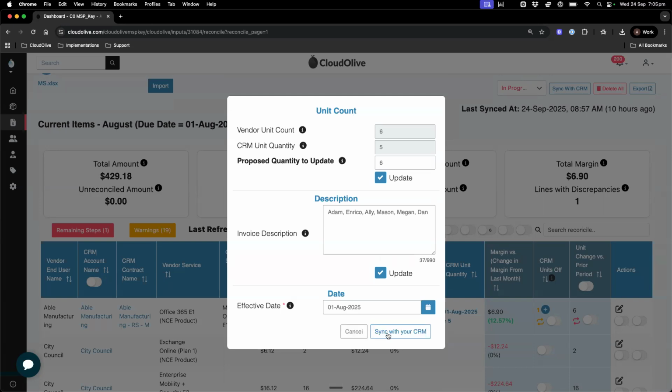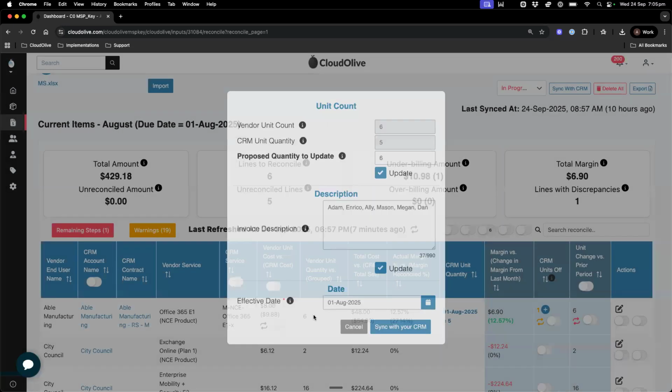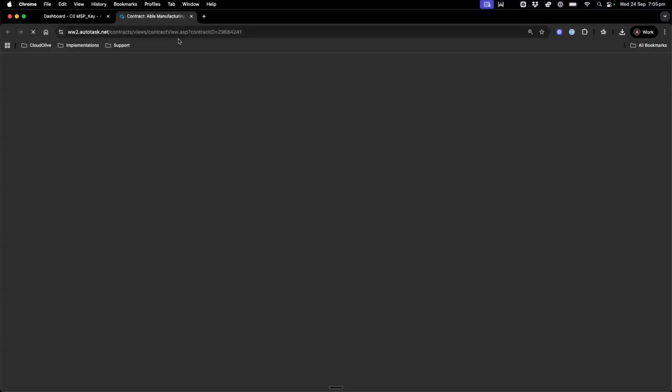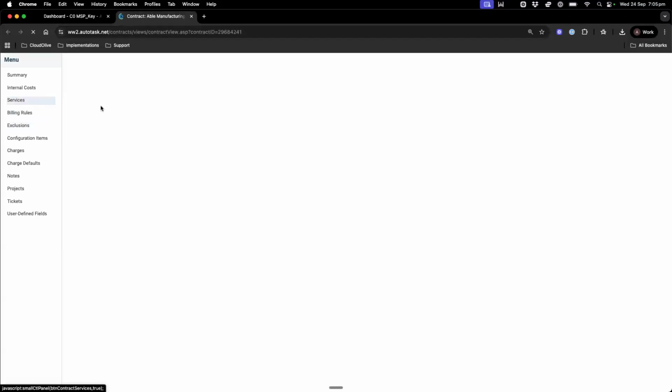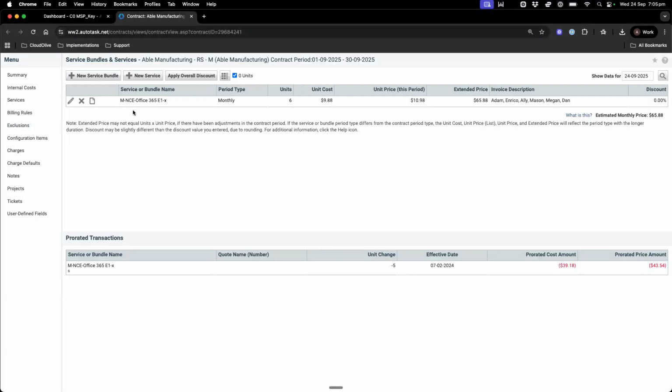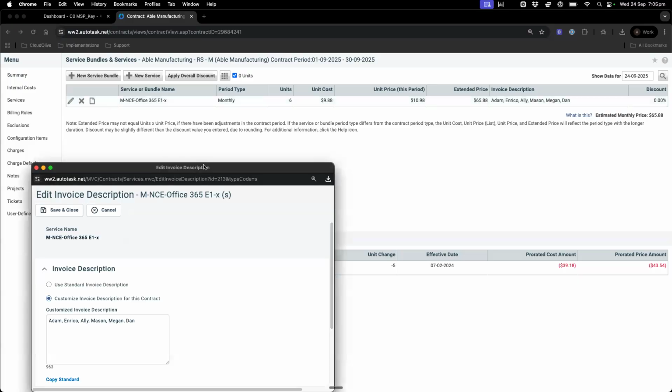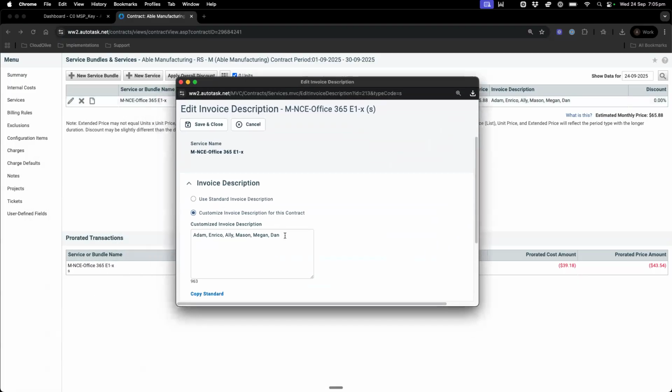Okay, so normal sync with CRM, where that then goes is within the service, and it's exactly the same between Autotask and ConnectWise. I'm obviously just showing Autotask here. It just comes into the invoice description, and then you can optionally, through the invoice editor, apply this so the customer can see this.